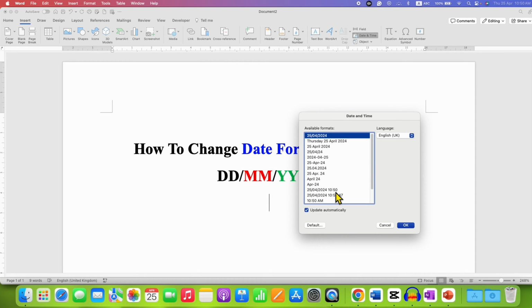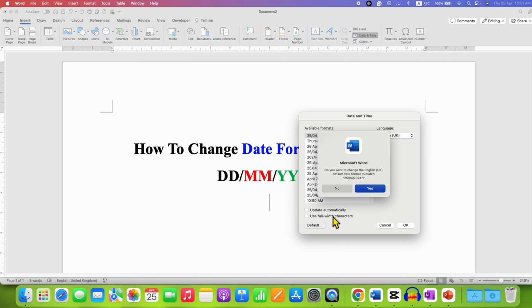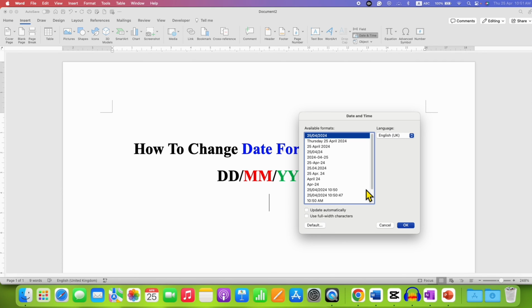If you want time, you can also select this option if required. So just click on this date, and if you want this date to be updated every day automatically when you open the document, you need to tick this option. And if you don't want the date to be automatically updated, you can untick this option and then click on default and then click yes and then click OK.